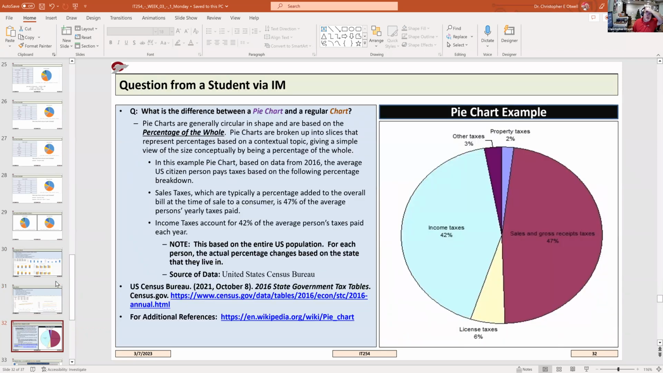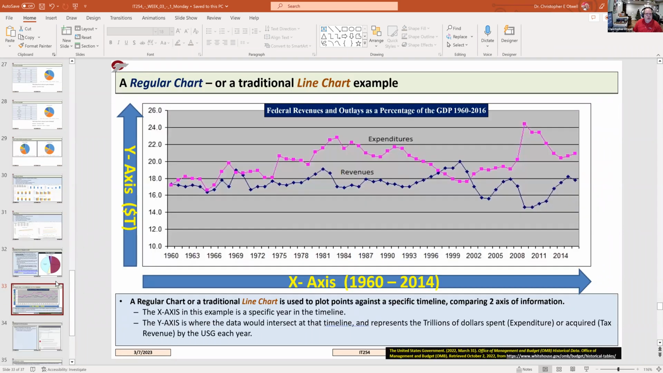A question I had a long time ago was the difference between a chart and a pie chart, and it has to do with pie charts being about percentages. So there's an example of tax data from 2021 on how state governments, or how the average person, pays taxes, what percentage of their taxes are based on what type. Which is kind of skewed.